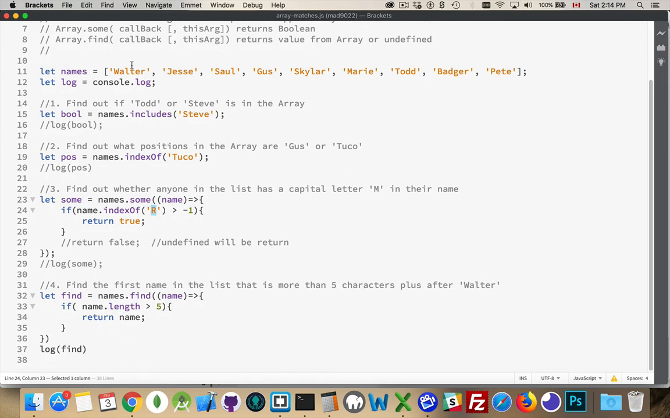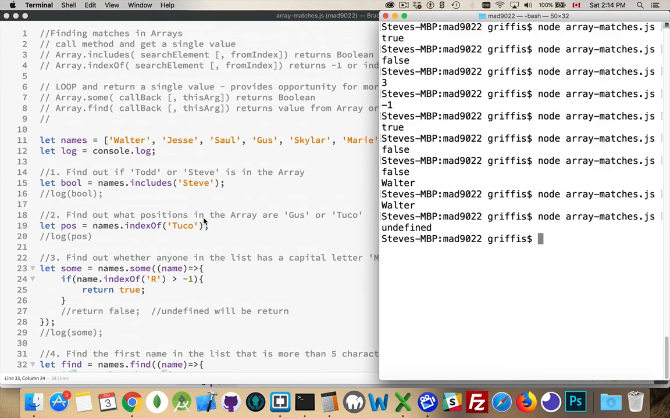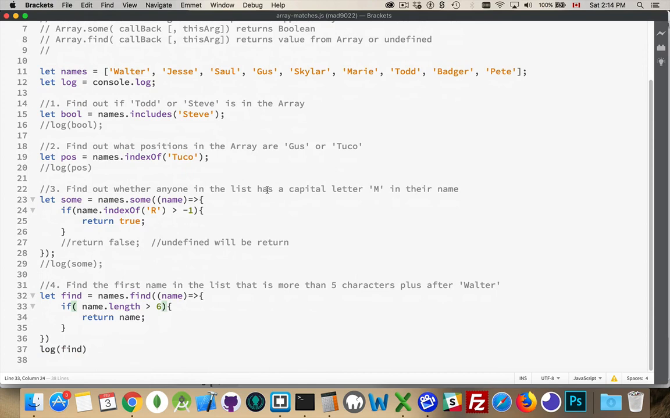So we were searching through this for something that was greater than five characters. We got back Walter because that was the first match. If we change this to say we're looking for something that is greater than six characters long, what we get back is undefined. It was not found inside of our list. So that's how you can search through all these different things.